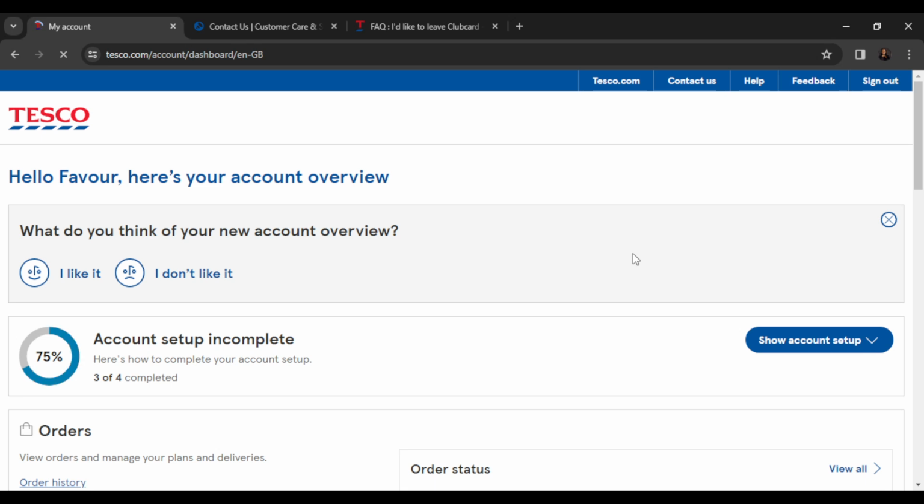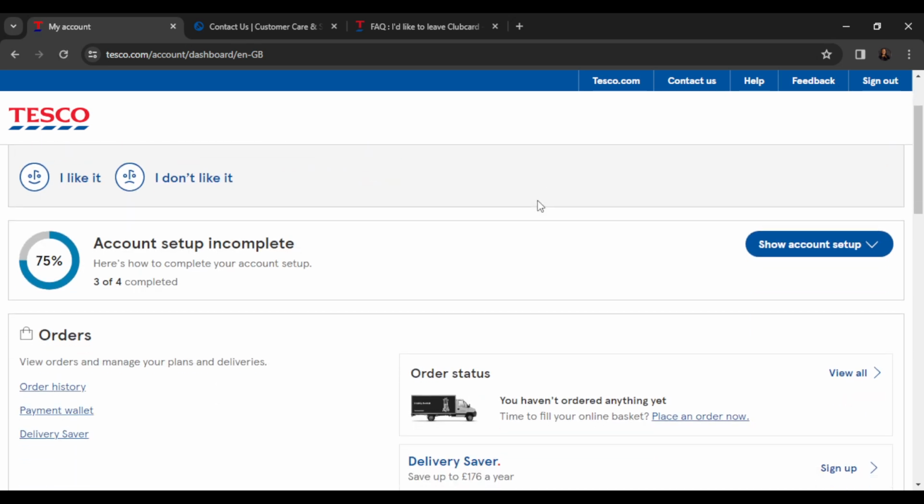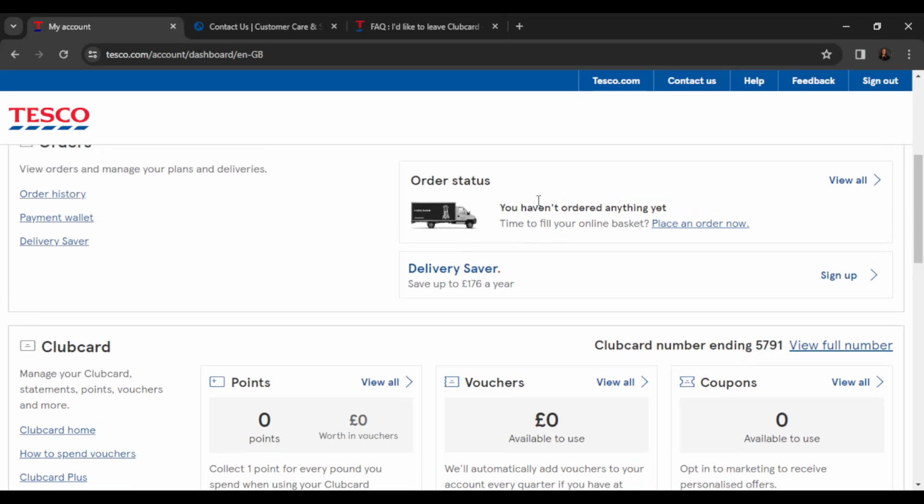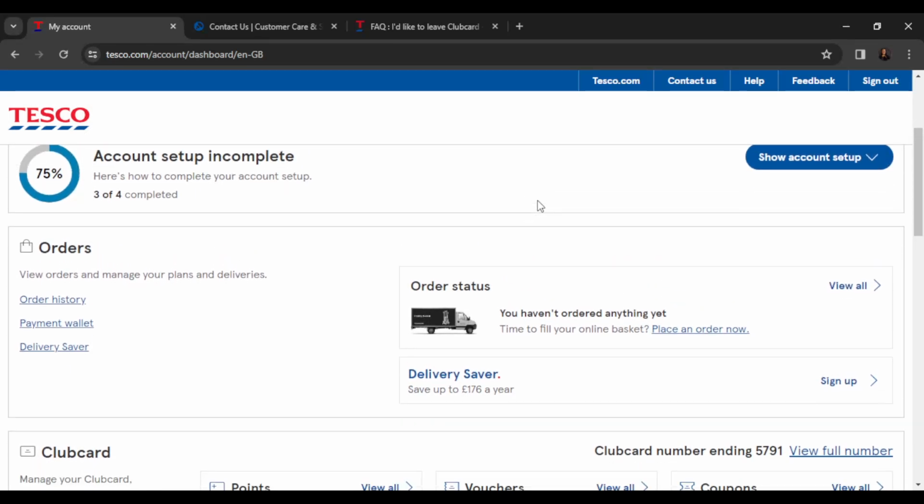Scroll all the way down, and down, but not too far down. Head over to find the orders category. So here we have orders. Under it says view orders and manage your plans and deliveries. And just right under it says order history, payment wallet, and delivery saver. So you're going to have to click on payment wallet.